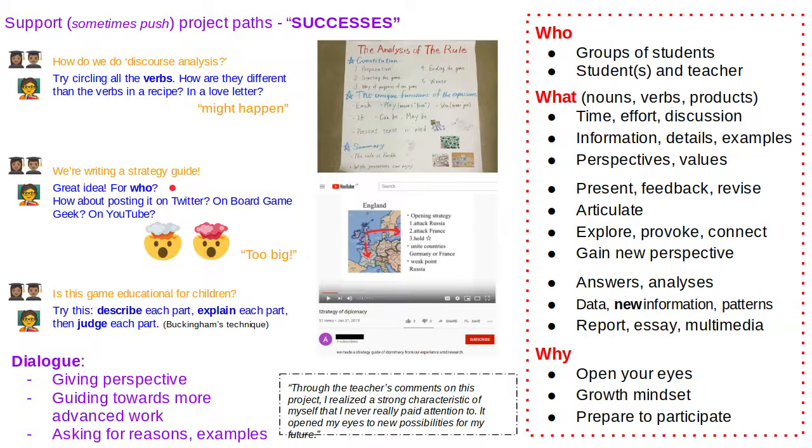Again, right, the idea of audience in the Pedagogy of Multiliteracies. And I suggested, how about posting it on Twitter, right? I want you to do something with it. Post it on Board Game Geek. Post it on YouTube, which blew the students' minds. They all said, this is too big. Those were the words that they used. That's too big of an idea. But with my help, and helping them see some examples, they were able to post it to YouTube. They put a PowerPoint together, they posted it to YouTube and tweeted about it.